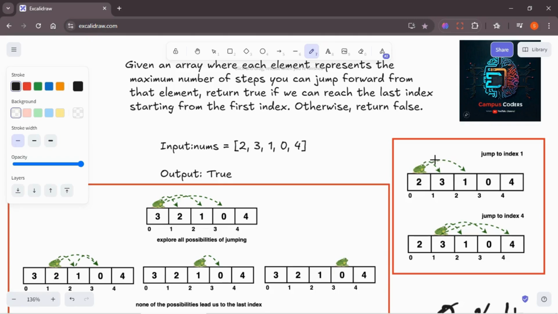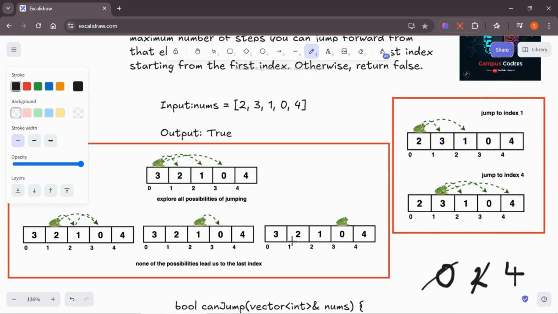It need not be the maximum jump always, because we don't know what the max jump will be at that index, right? So we cannot always take the best possible case to jump so that we can reach the last index. Here you can jump only one step forward, and then take the maximum in this part so that you can reach the last index. But if you jump twice here, you cannot reach the last index, right? So we have to see all possible ways and then check if we can get to the last index. The same way for this one, here we cannot reach the last index, so we are going to return false.